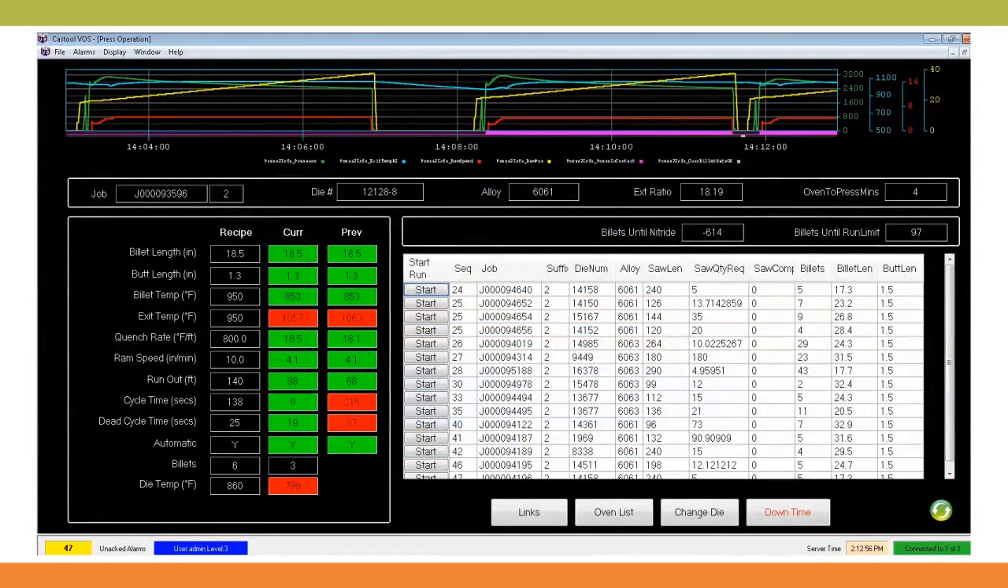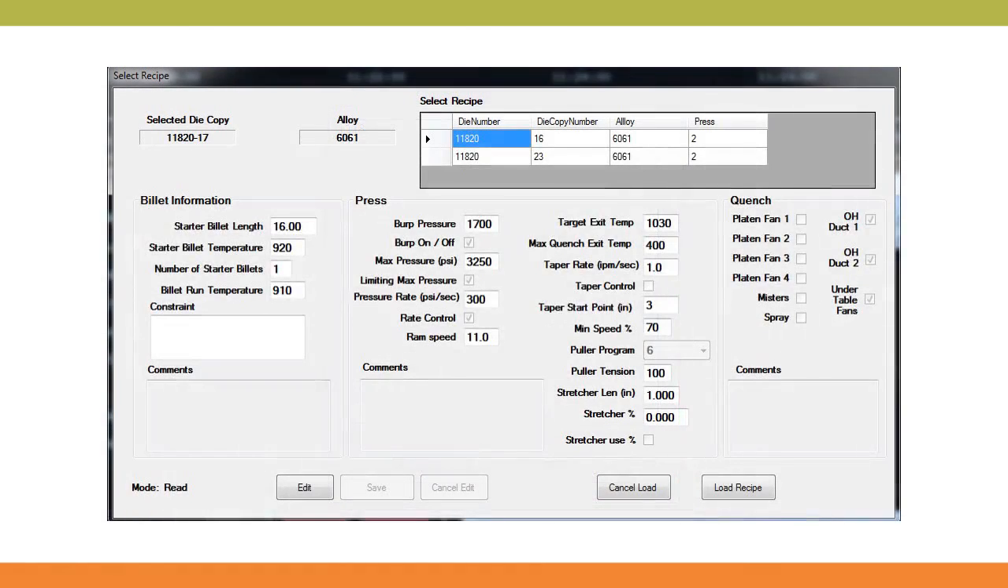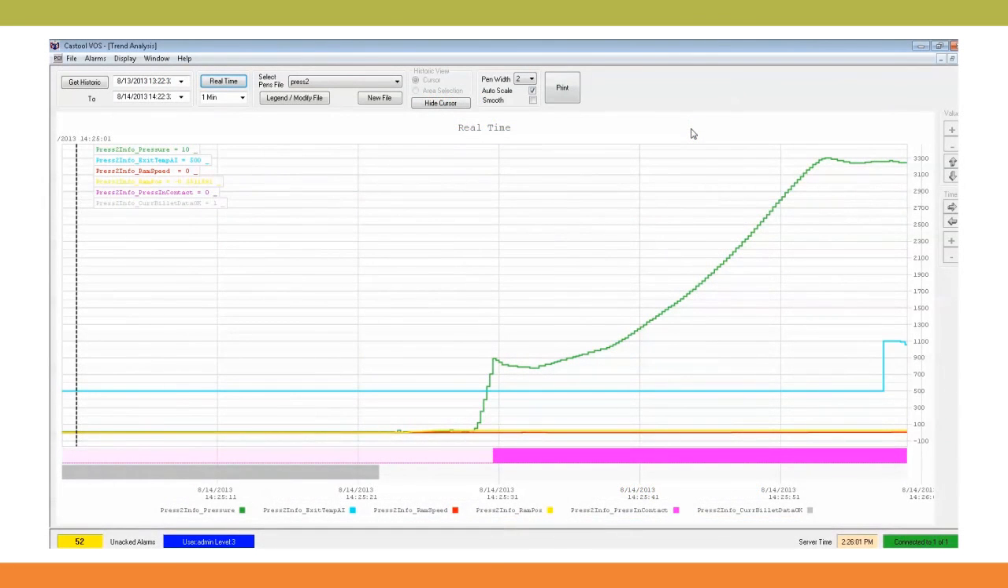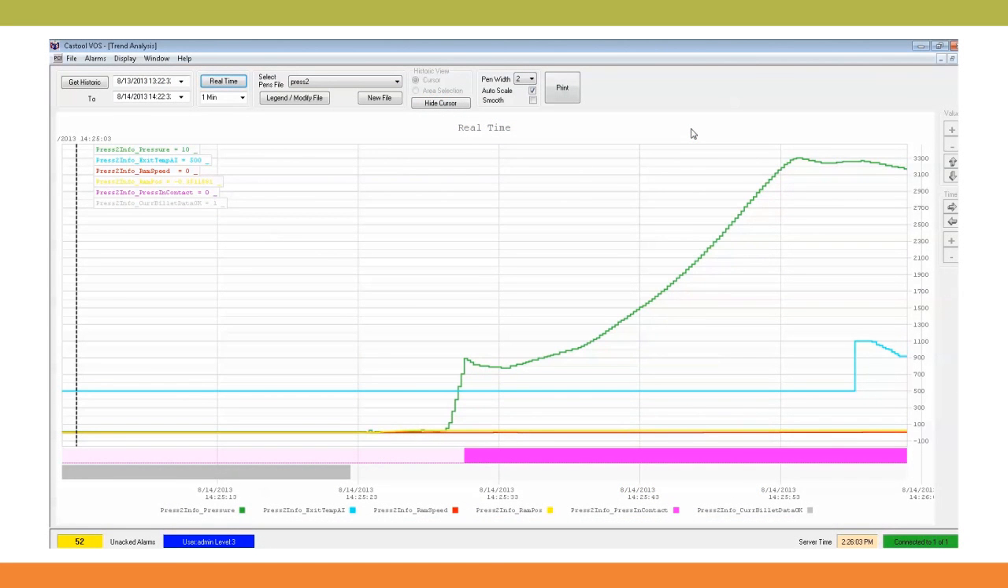The Press Operator screen allows the operator to select a job and start the run. Once the operator selects the run, all the die copies for that specific profile at temperature are displayed. For each copy, the operator can load the specific recipe to the PLC. Historic trending can be viewed by selecting the start and end time.